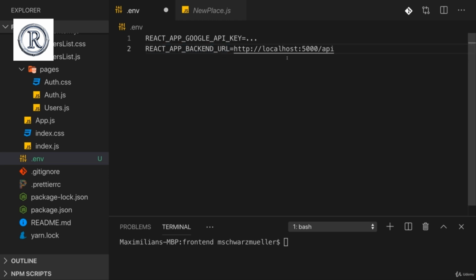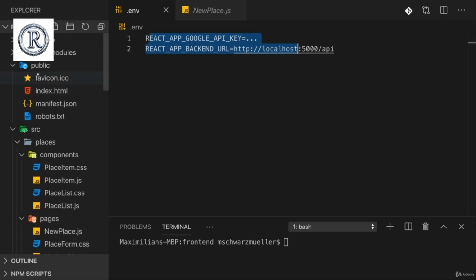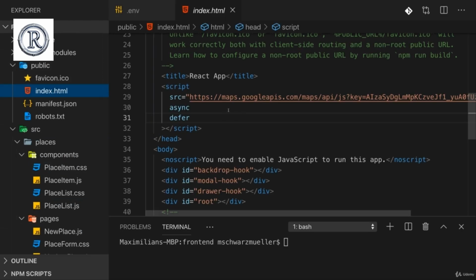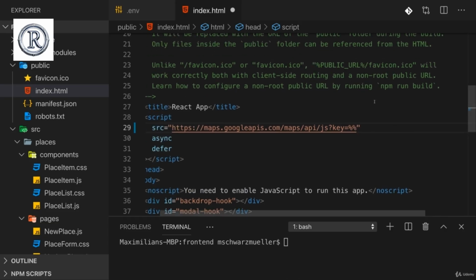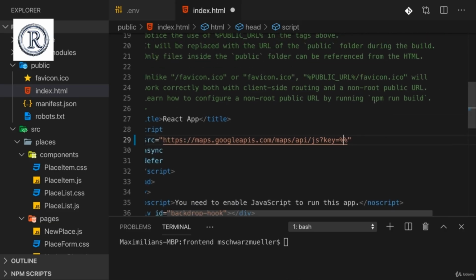So with this, we prepared the two environment variables. How do we inject them? We get two different syntaxes. I want to inject my Google API key in the public index.html file. There, if you want to inject an environment variable like this key here, you do so by adding percentage signs at the beginning and end, and in between you reference your environment variable name.